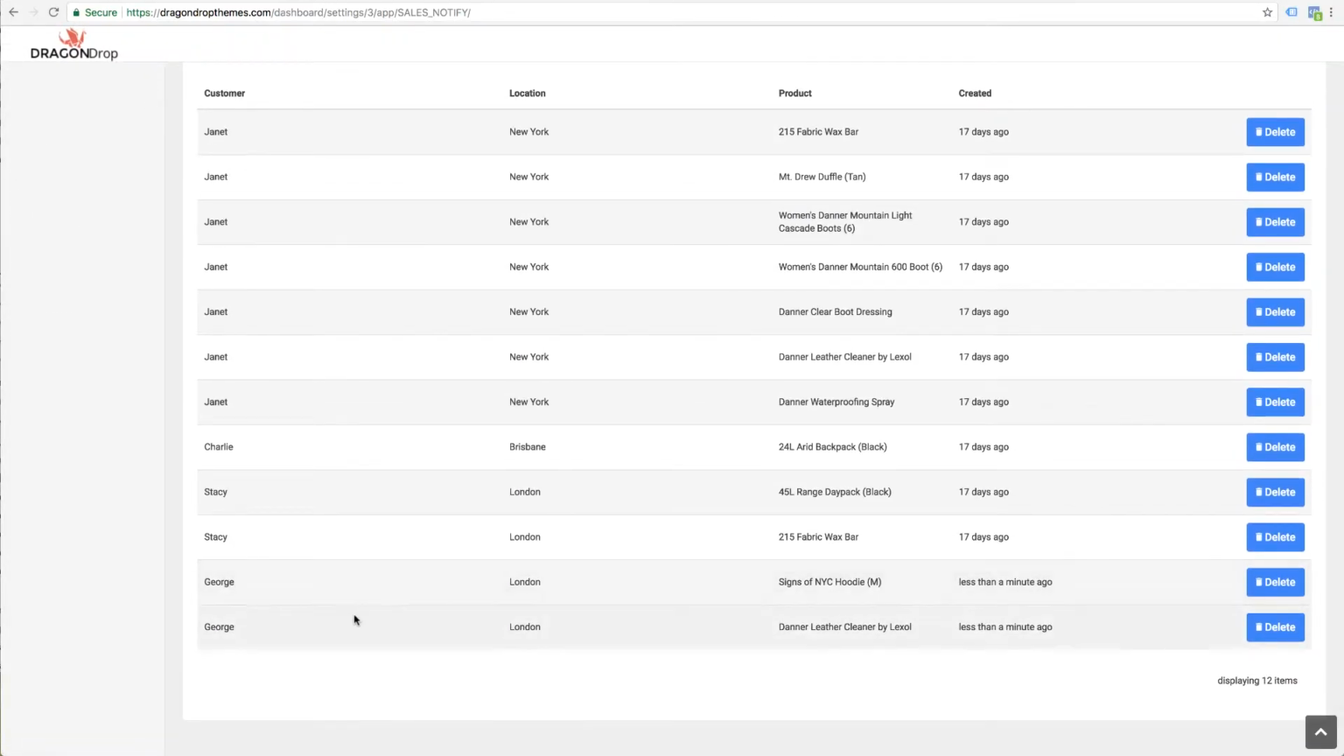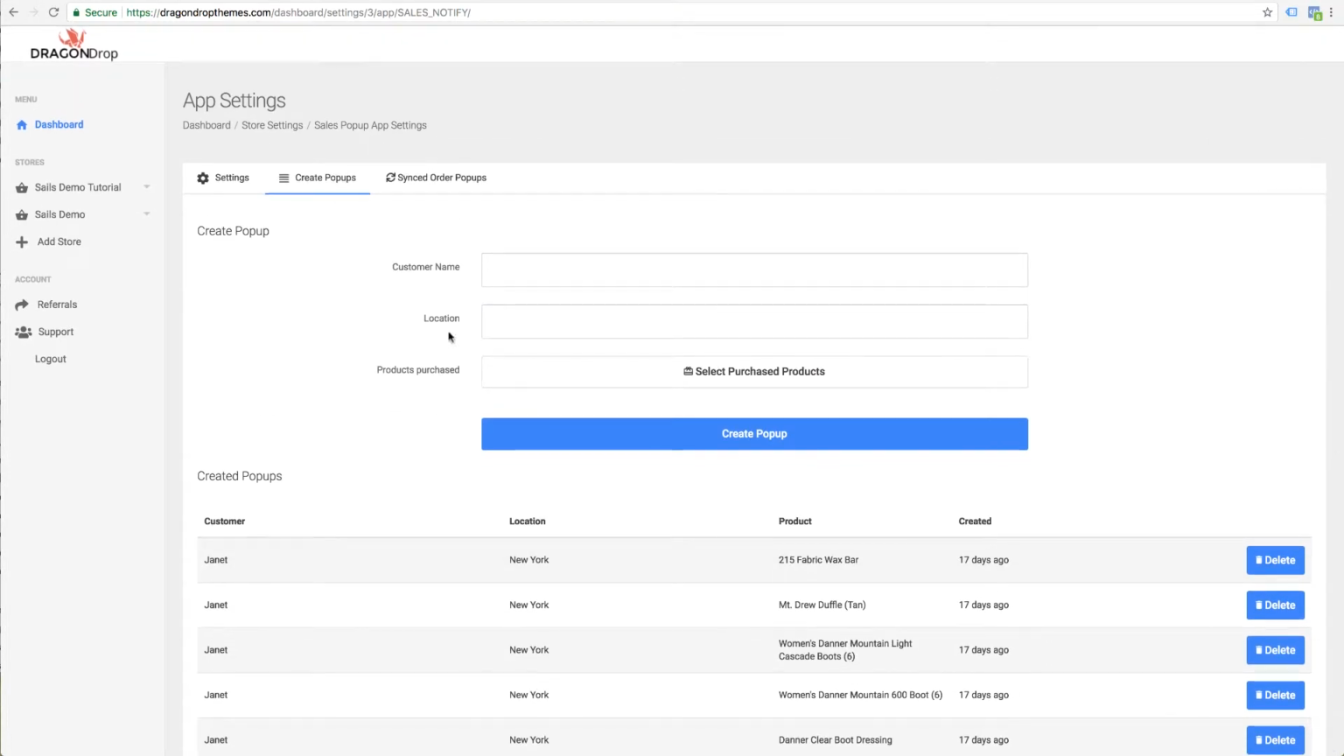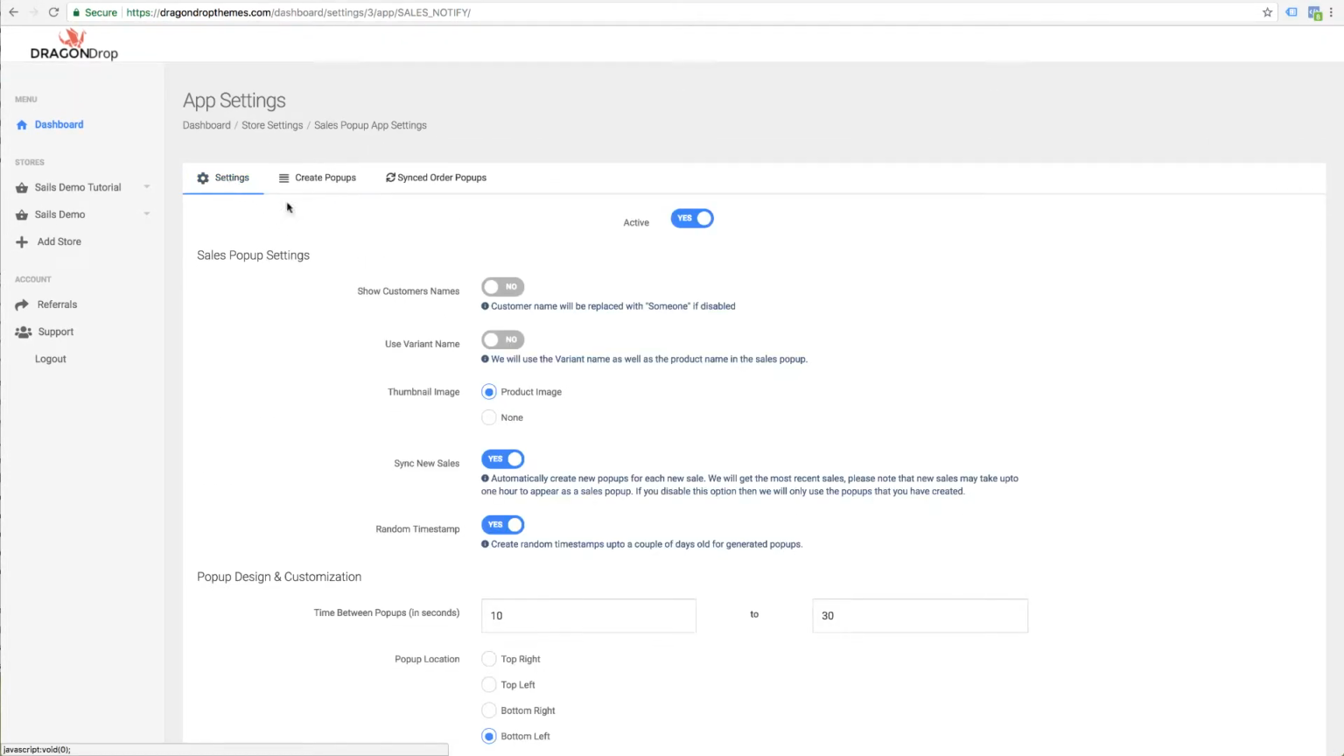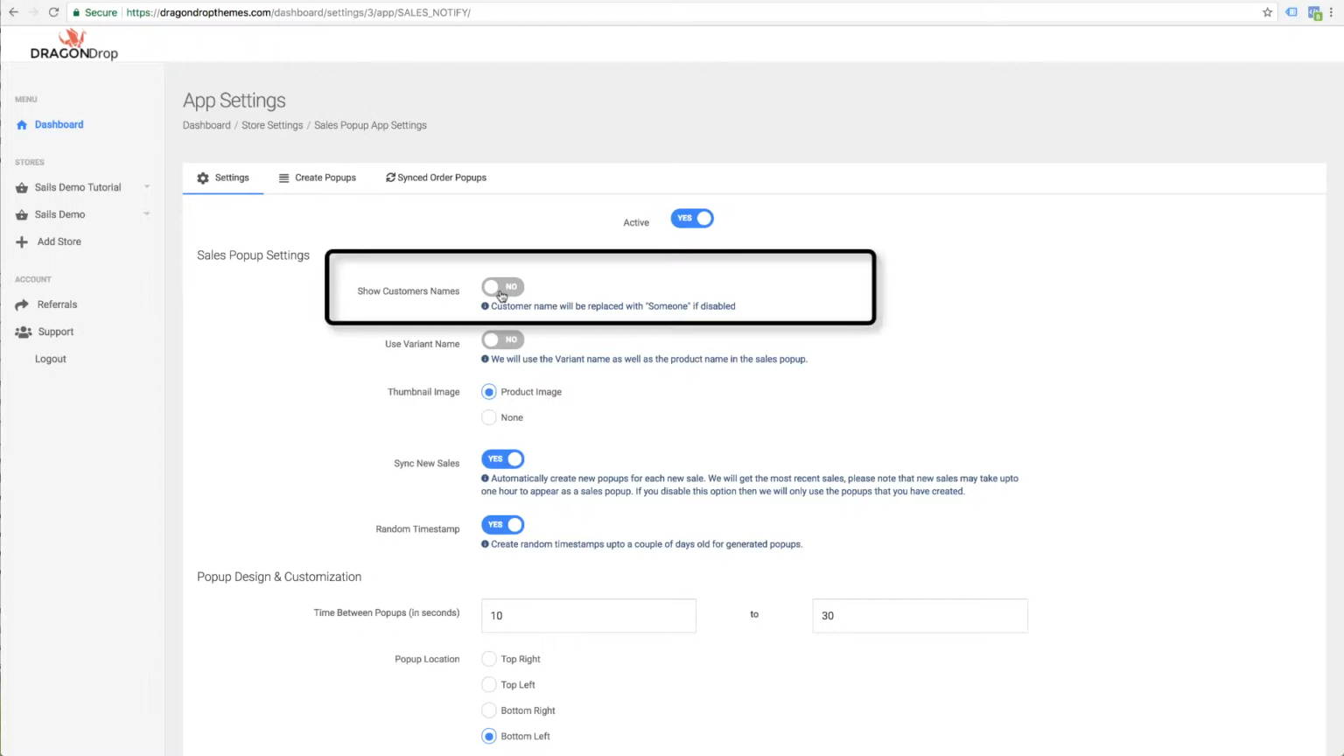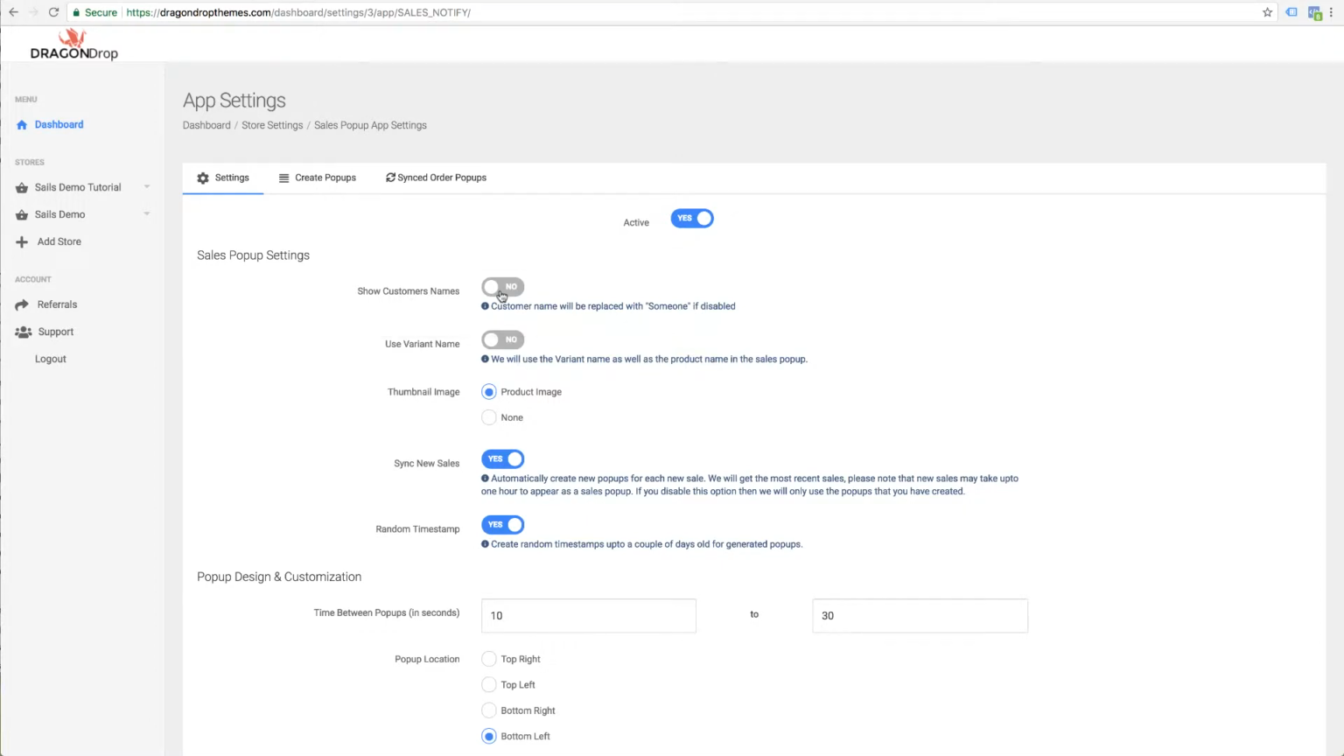Now we can finally get started with the sales pop-up tutorial breakdown. If you already had orders on your store, you wouldn't need to do all this stuff in the beginning. Okay, now the first option you see is to show customer names. If you choose to disable this, then the sales pop-up will replace the name with the word someone. I'll show you this later.